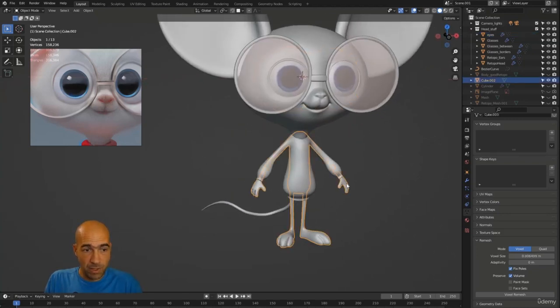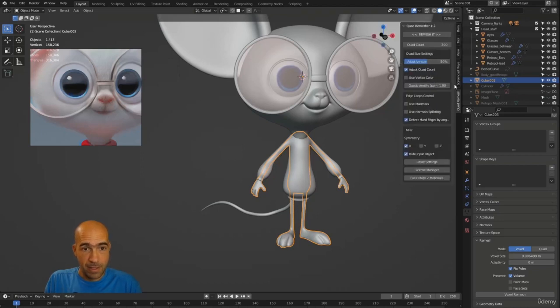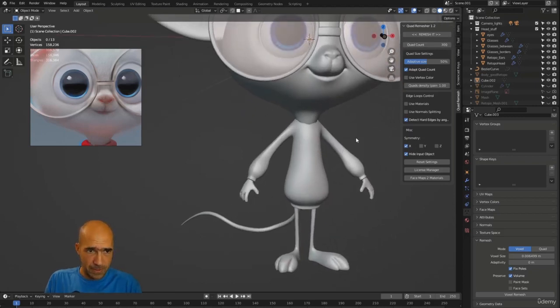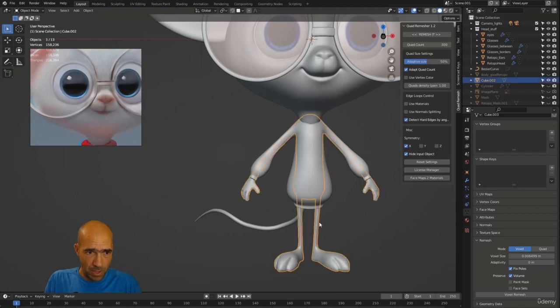But you can just click here and go to quad remesh and remesh it, and it will be over. Of course, let's see what happens if we remesh it at 300. It will be pretty interesting. Let's go to the body and remesh it. Probably it will lose the fingers. I will be very amazed if it doesn't lose the fingers in this resolution.